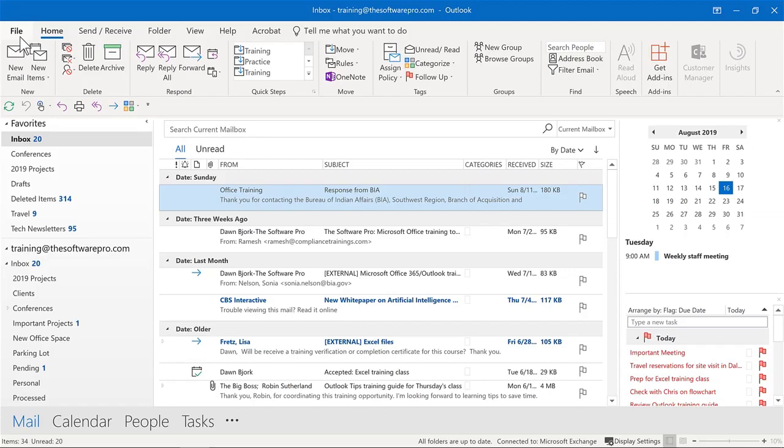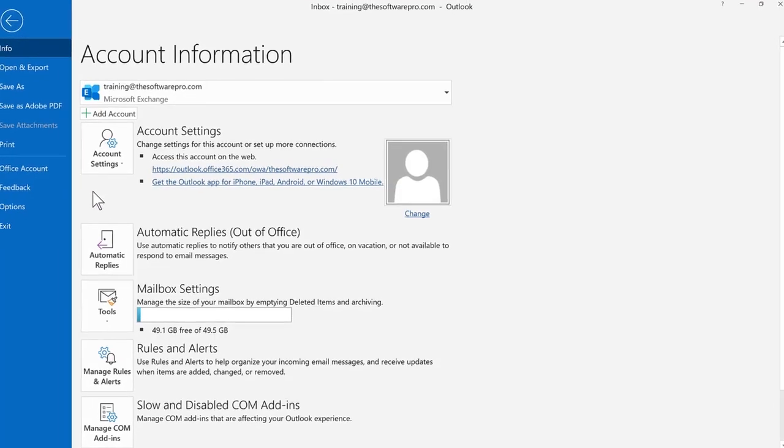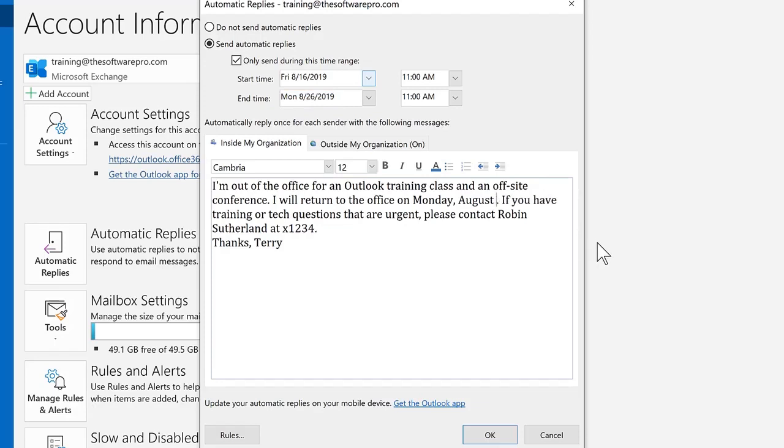To turn automatic replies on or off, first click the File tab. Then choose Automatic Replies from the Info tab. Your next step is to choose Send Automatic Replies, and then ideally then to specify what that time frame might be. So for instance, the starting and the ending for that. Always check as well your message. So in this case, we'll make a few updates.